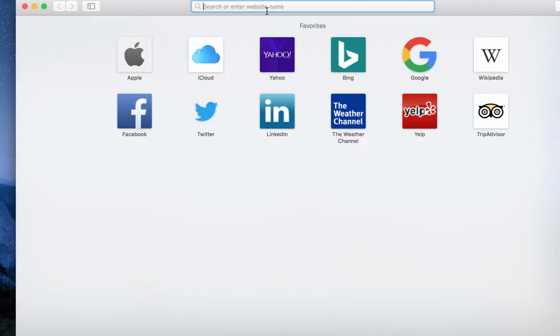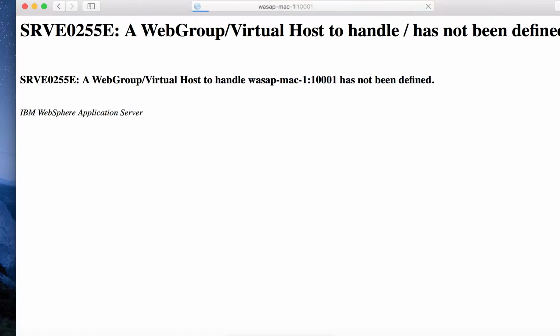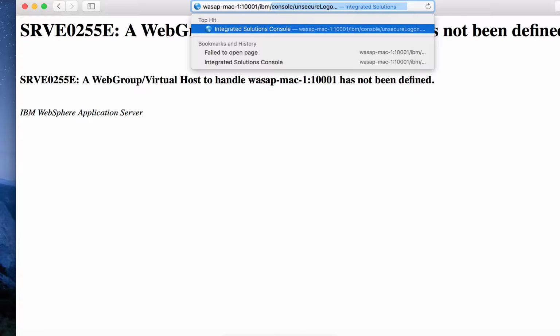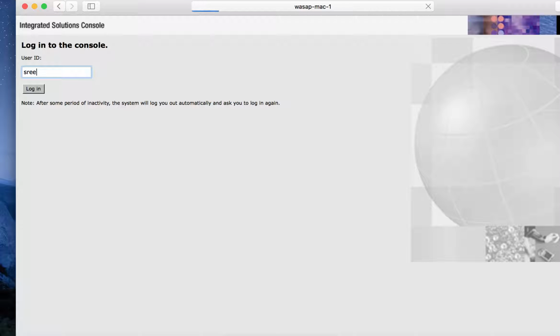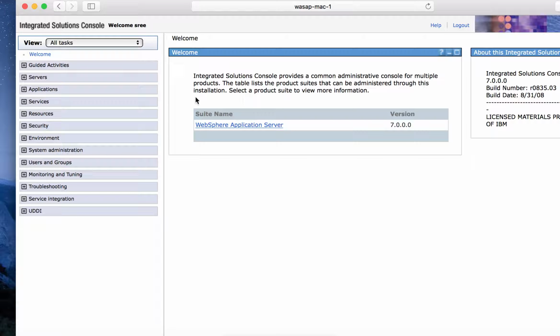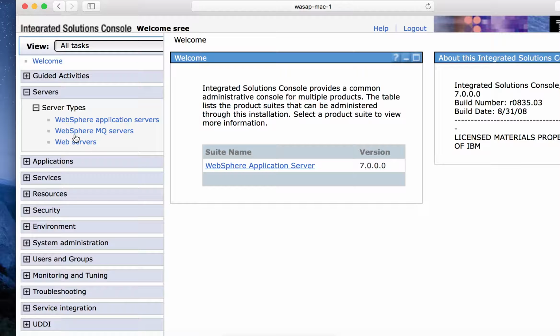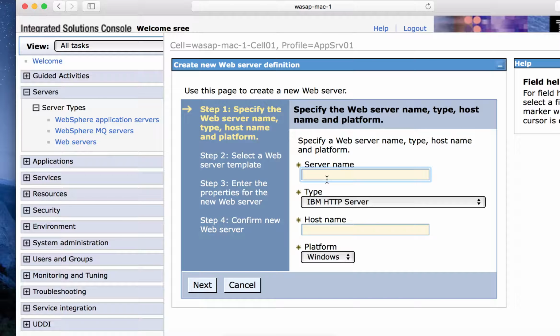Now open the browser and launch the console of the application server. So let's provide /ibm/console and log into the console. To configure the web server, click on Servers, Server Types, Web servers. Click on New. Provide the web server name.